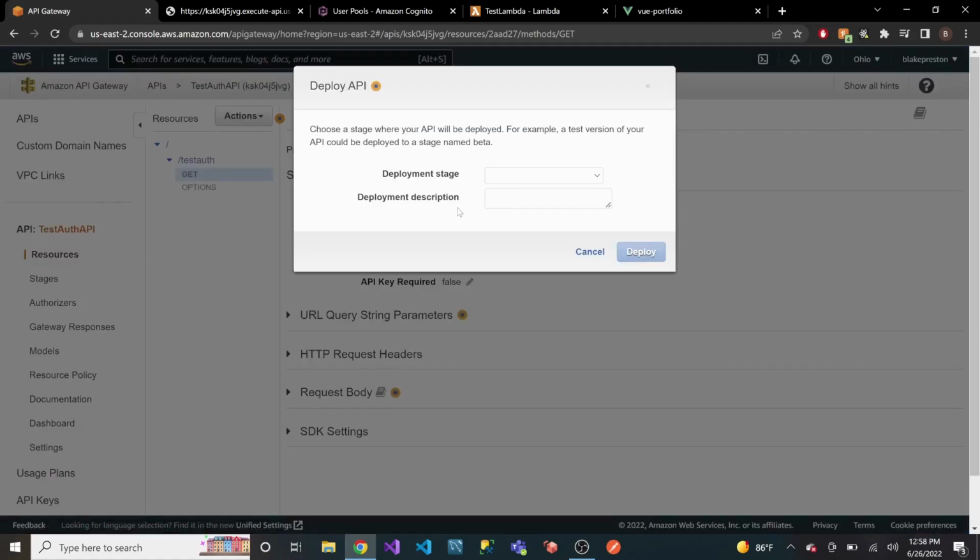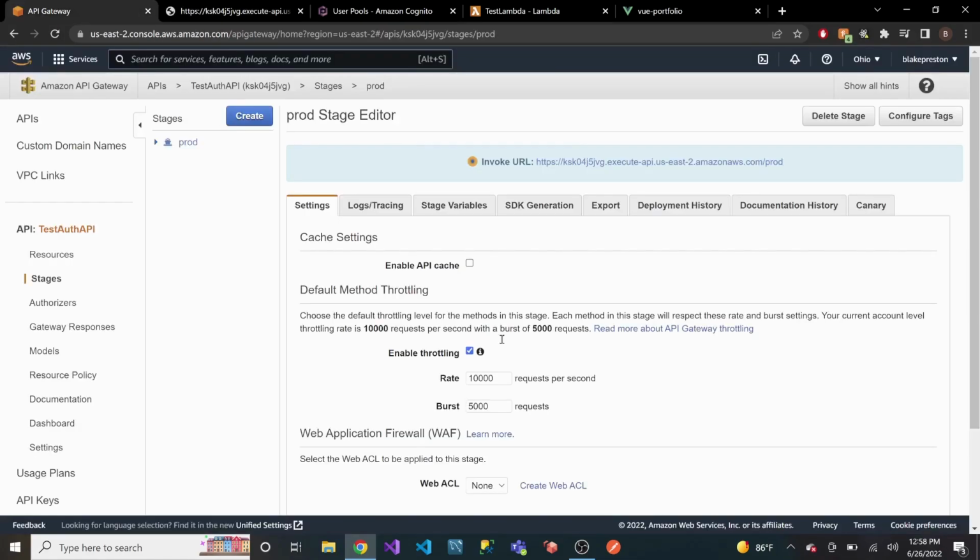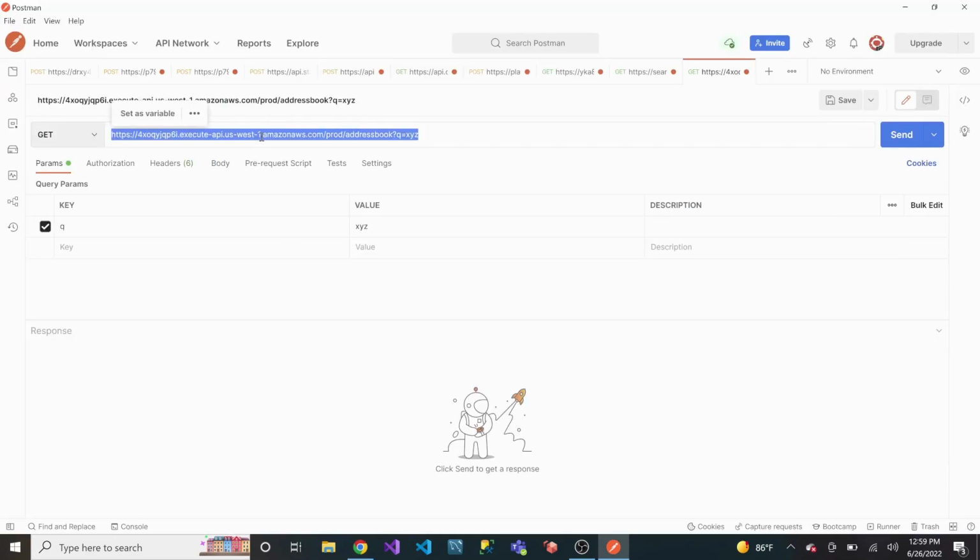Then let's deploy this API again, because if we don't deploy it, then these settings aren't updated on the API. Okay, so we have our deployment stage of production. I'm going to add a description of "we added our authorizer." So let's go back to our URL here and refresh it again. It obviously hasn't updated. So there we go. You can see we haven't sent a header in with this URL, so it's going to say, hey, you're not authorized.